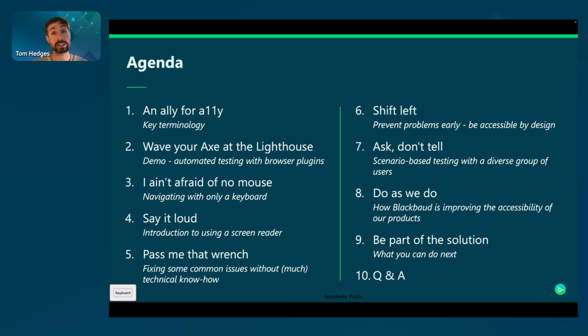Then we'll move on to talking a little bit about organizational culture, how you can be a bit more accessible by design, and the importance of testing with a diverse group of users. Then we'll take a little look at how Blackbaud is improving the accessibility of our own products before wrapping up with some next steps that you can think about taking in the next few days, weeks, and months. And finally, a few minutes of Q&A, hopefully.